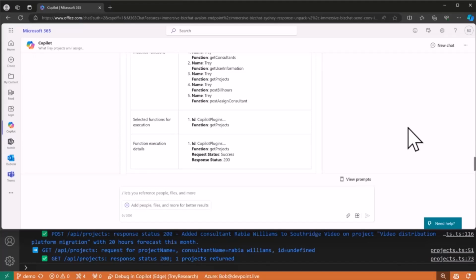So this is a great way to see how Copilot is reasoning over your plugin. And sometimes updating the description in the packaging can help to make this more accurate. So it's a good way to get some insight there.